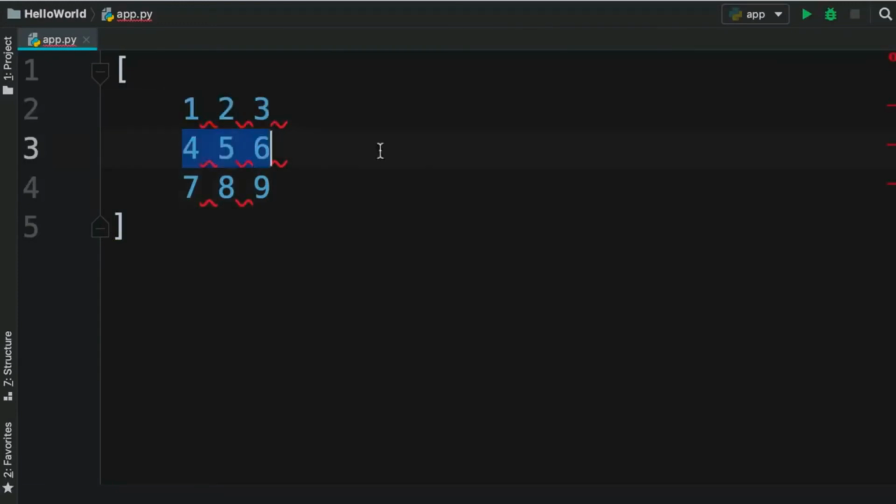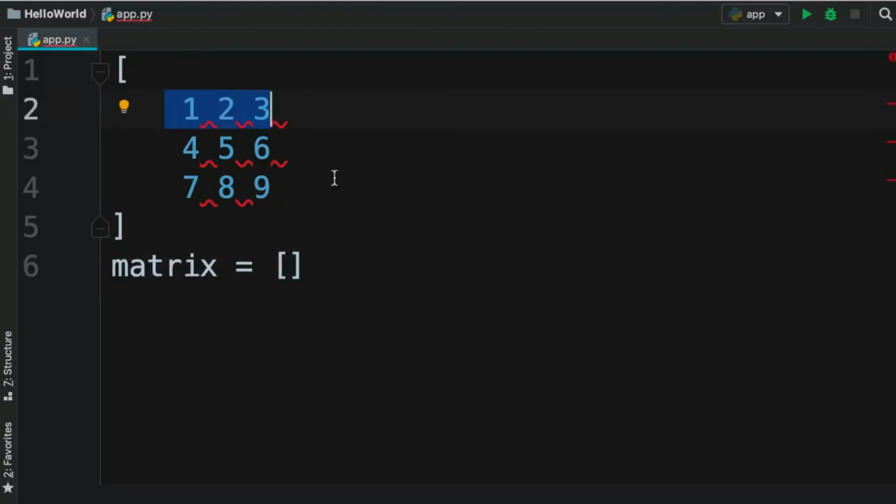We have rows and columns. So this is a 3 by 3 matrix in math. Now we can model this in Python using a two-dimensional list. A two-dimensional list is a list where each item in that list is another list. So you want to define a matrix. We set it to a list. Each item in this list is going to be another list, and that list represents the items in each row.